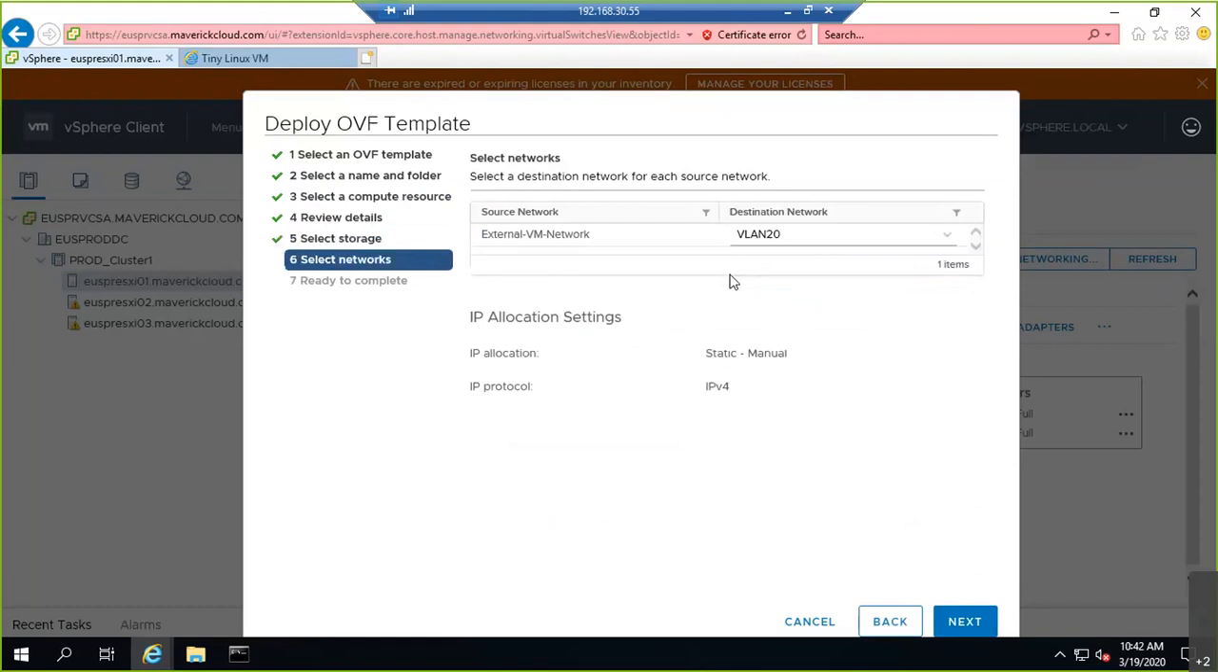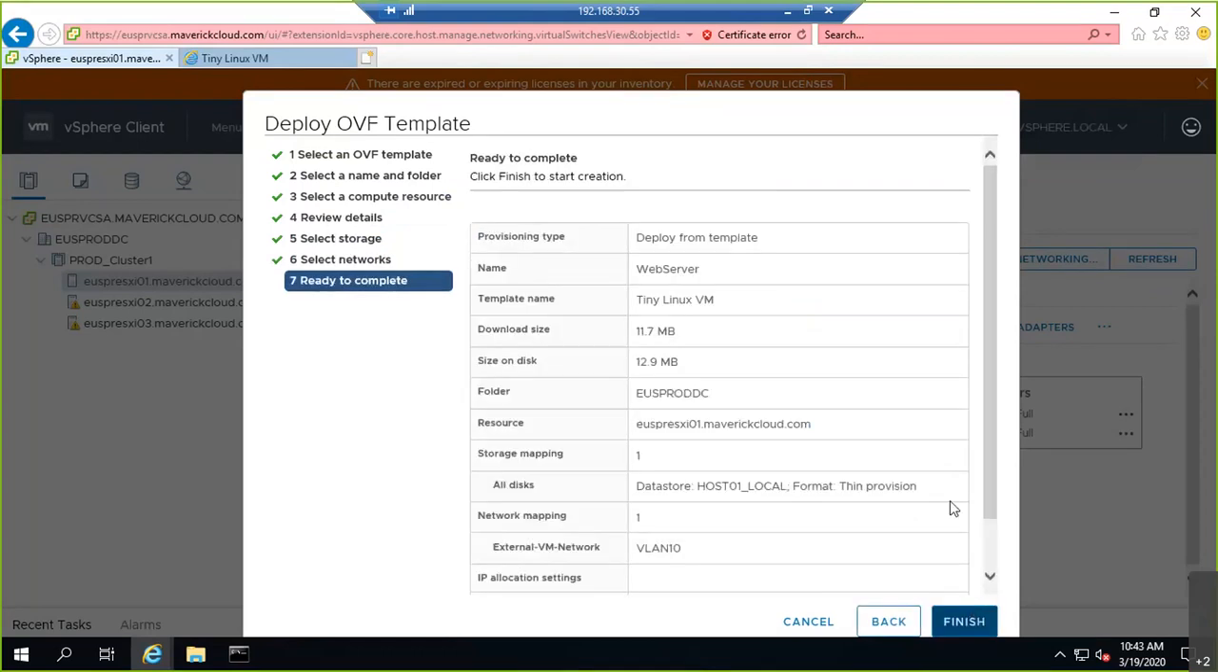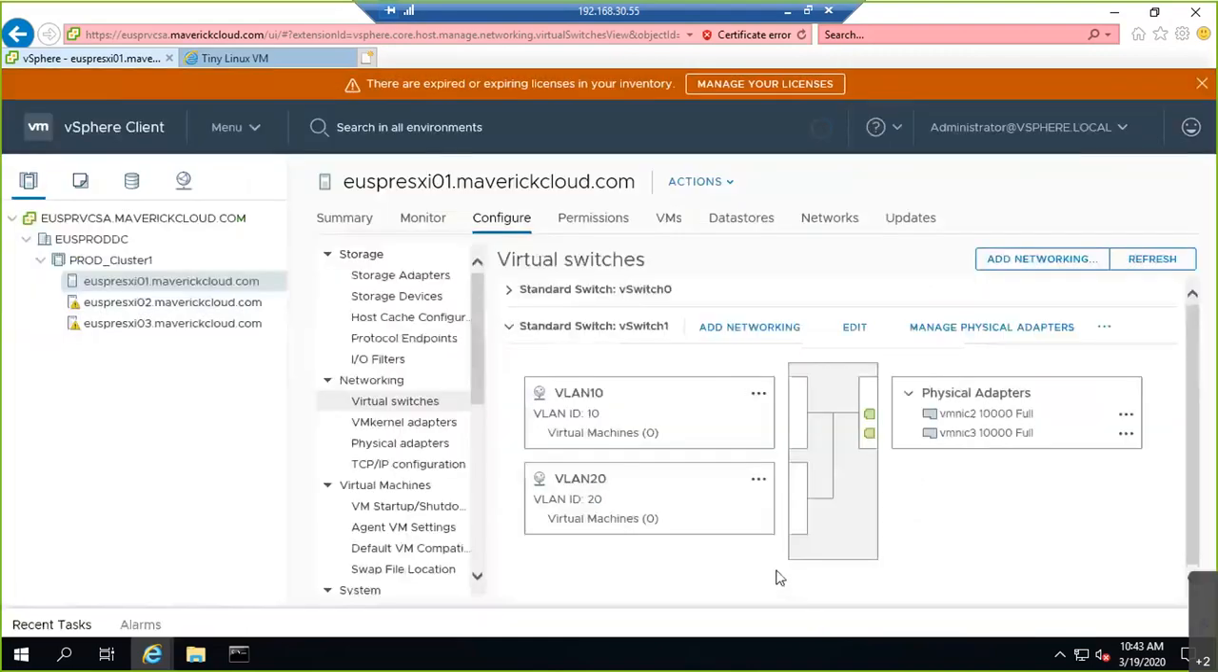Next, I'll put it on VLAN 10, not on VLAN 20. I'll put it on VLAN 10. Web server is on VLAN 10. Remember, finish.